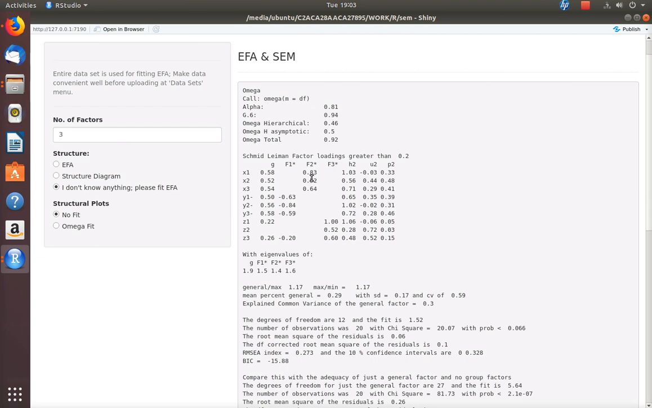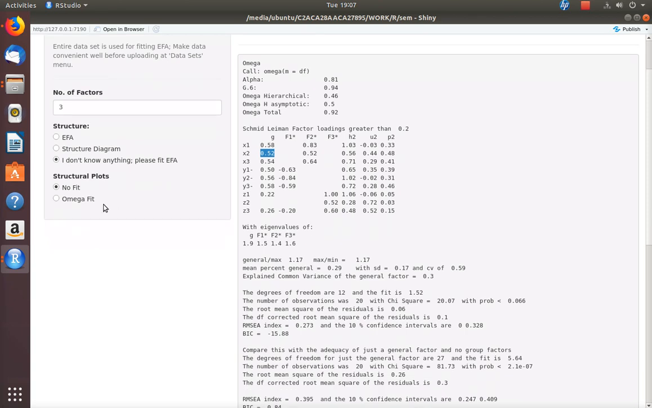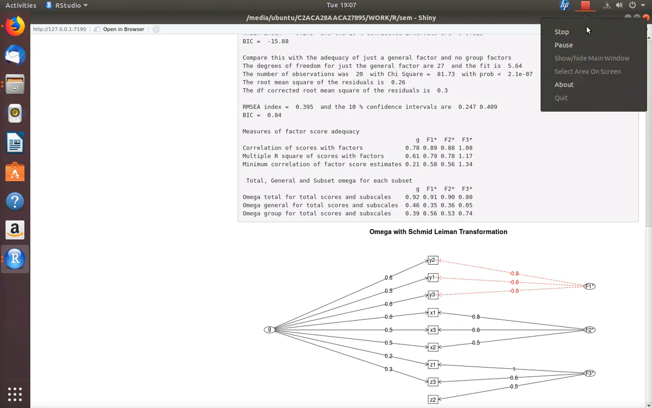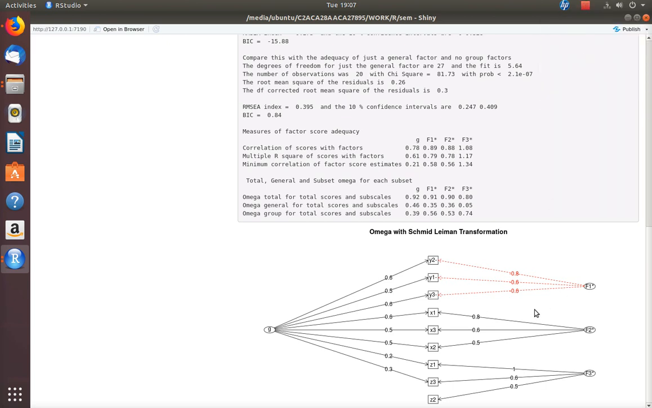Isn't it? We thought that there are three factors in the data, and this is the three factor solution. And these loadings represent the common factor in the data. You see almost all values are positive. And in case you would like to see the structure diagram for this, you have to press this option, omega fit, and now you can go through the structure. It looks quite rational. It looks to be exactly a diagram for the structural equation modeling.